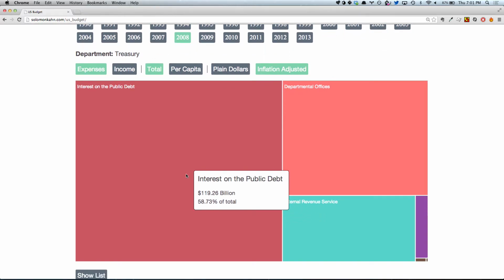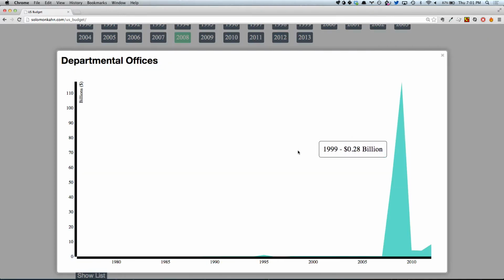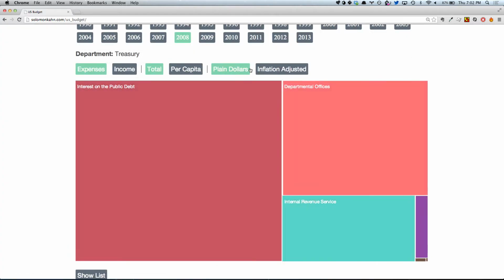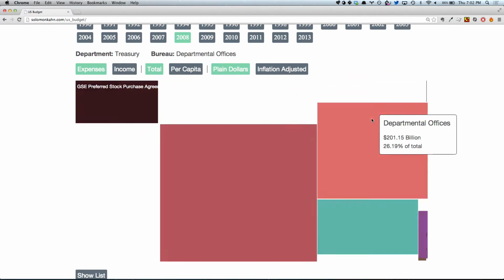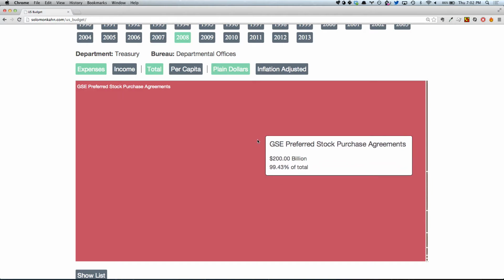What's the color coding? The color coding is just my own. Larger expenses are different colors than smaller expenses. So you can see interest on the public debt, and this departmental offices category, which didn't exist. And then suddenly, here's $117 billion, inflation adjusted for 1976 dollars, which in 2008 dollars is $200 billion. So suddenly $200 billion comes in. What's up with that? You can click on it and see GSE preferred stock purchase agreements. That's Freddie and Fannie.